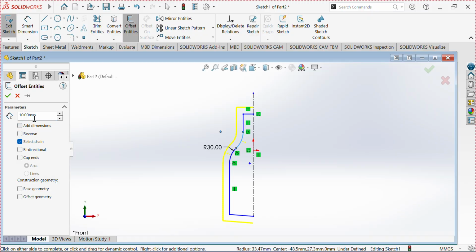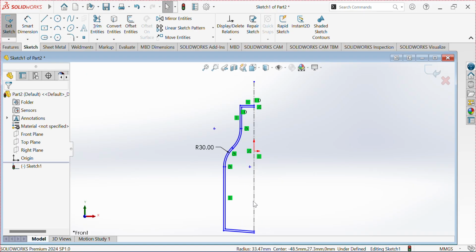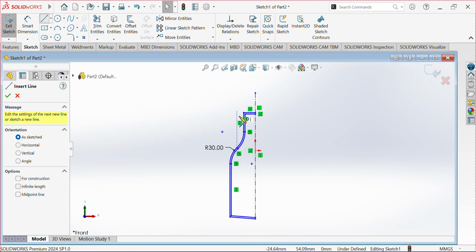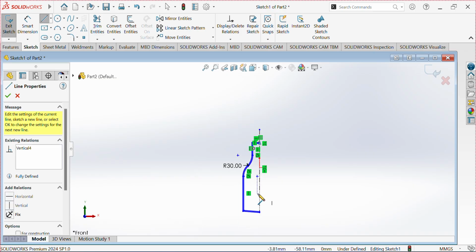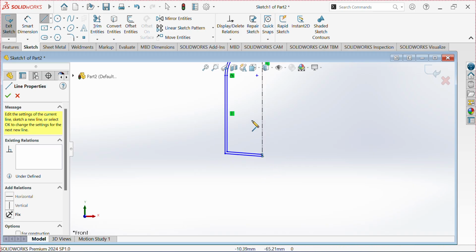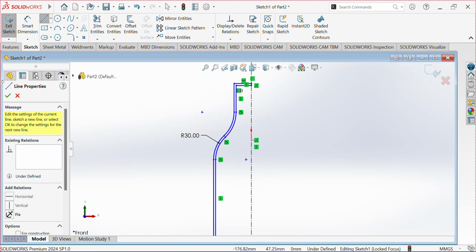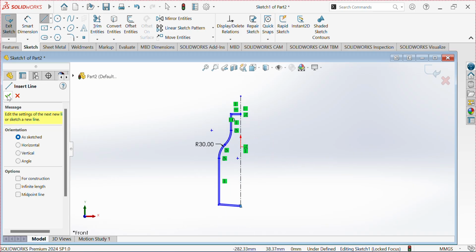Let's reverse it. Let's reduce the parameter. Let's make it 2. Let's close the contour. Close here and close this other part. So we are done with our sketch and we have this.